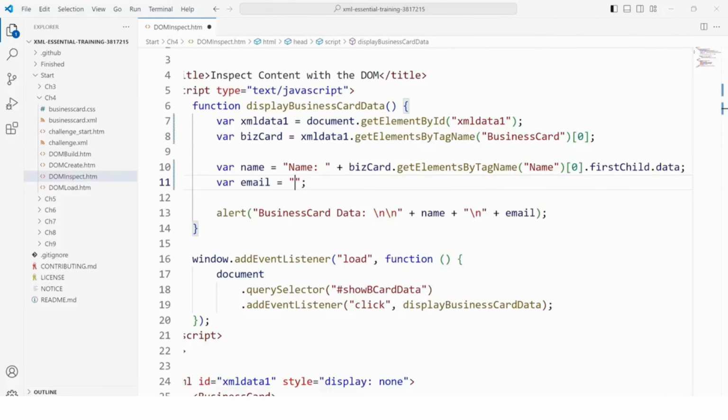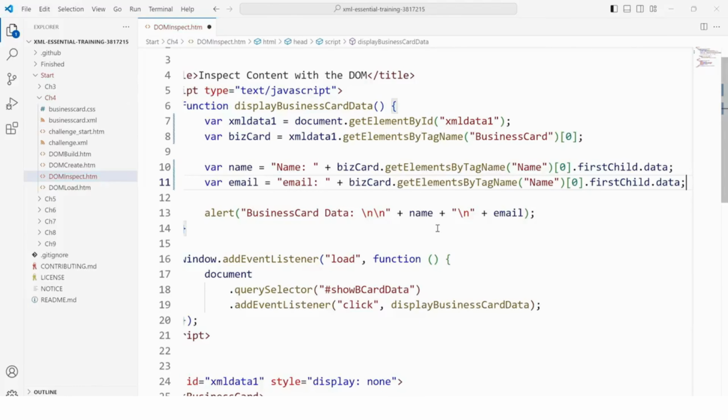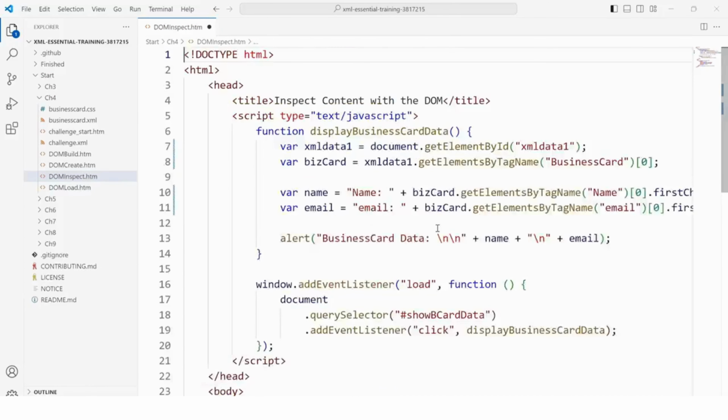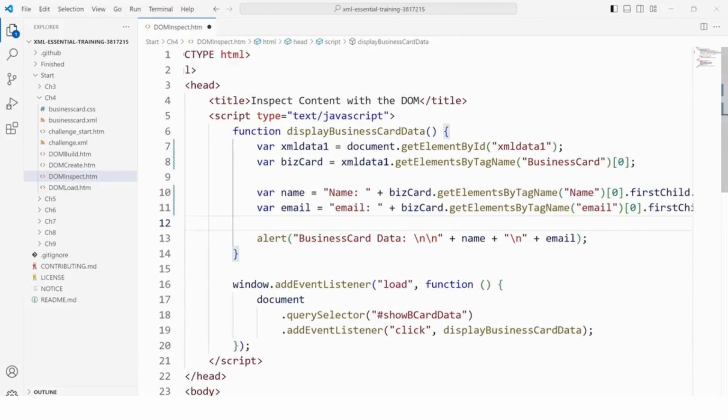All right, then I'm going to do the same thing for the email tag. So I'm going to set that equal to email plus, and I'll just copy and paste this. And instead of the name tag, I want the email. Okay, so now I have the name and email data from my XML. And then the last line of the function just displays an alert with the name and email data that I've retrieved from the XML. So let's go ahead and save.